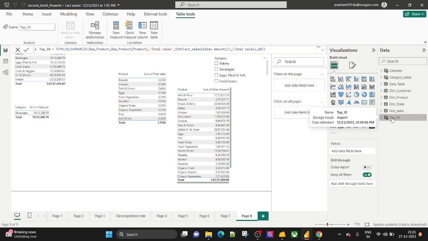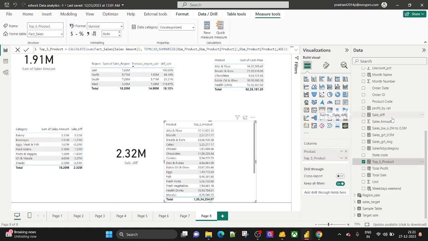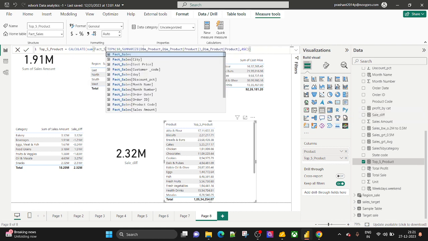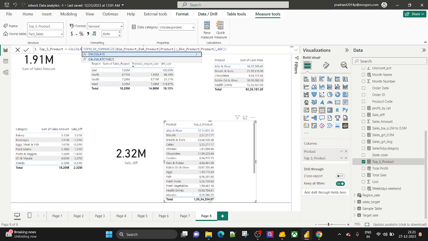Sir, is there any issue in the starting? Like you have written top five product and you are calculating top 10. Wait a second. Yeah, what you're trying to say? I think it's not so clear. The name of the table is top five product and you are calculating top 10. See, I can give any name. That's not a problem. So let's say I'll give this over here. That's okay, right?